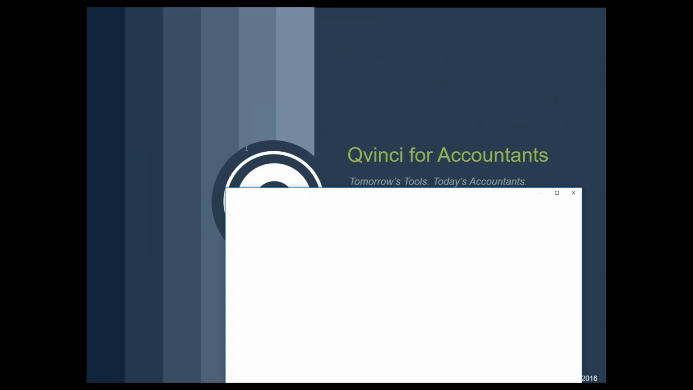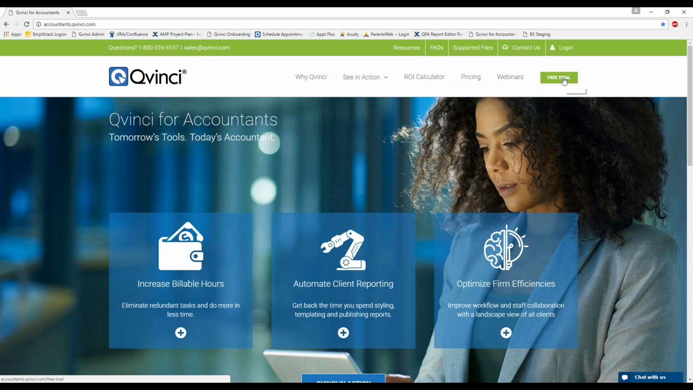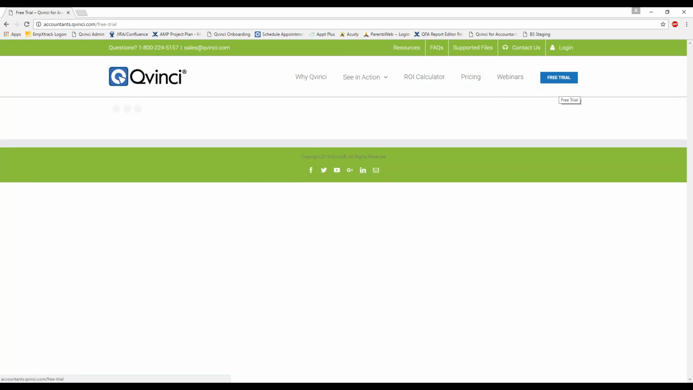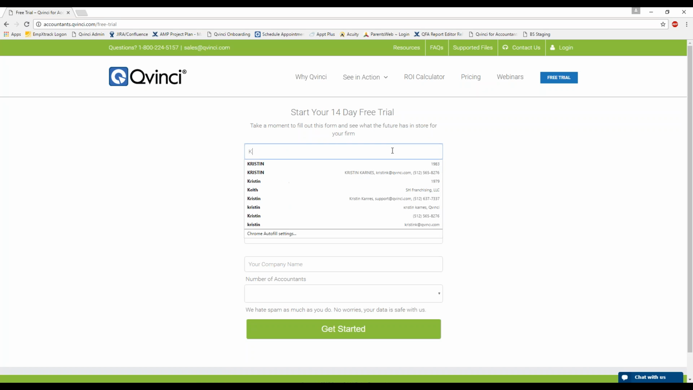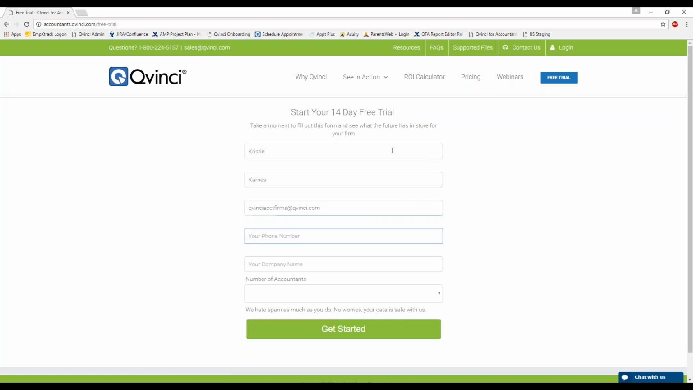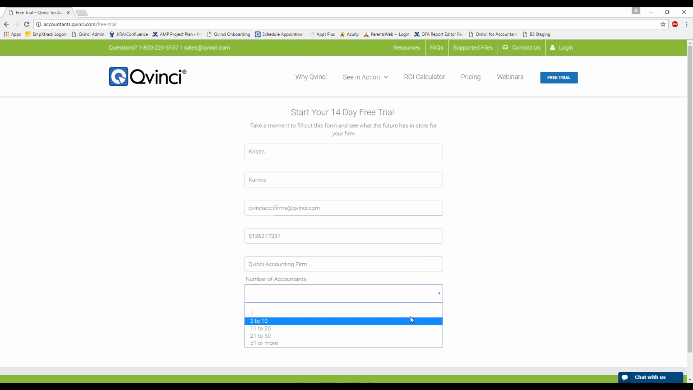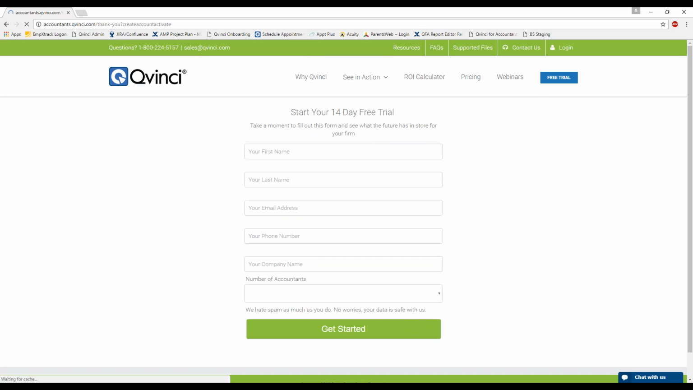Let's explore actually setting up a Qvinci for Accountants account. Navigate to accountants.qvinci.com and click the free trial button. We're going to take a couple of data points from you in order to set up your 14-day free trial. So I'm going to go ahead and populate my information in these fields. And we're going to collect a phone number as well, and your accounting firm name, and the number of accountants that you have in your firm. Just me today. Let's get started.